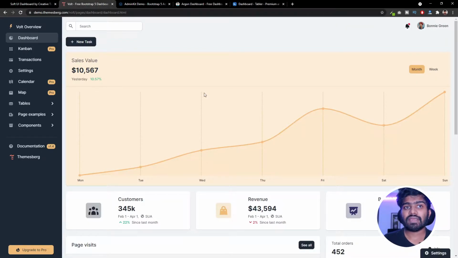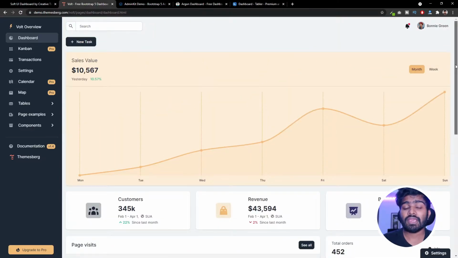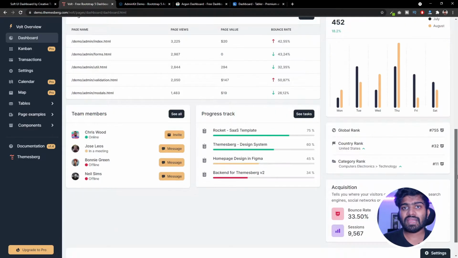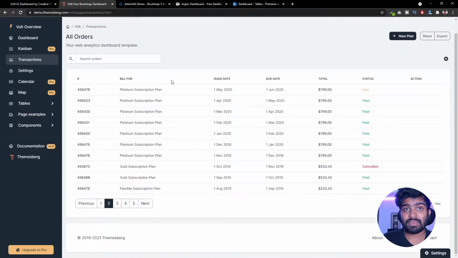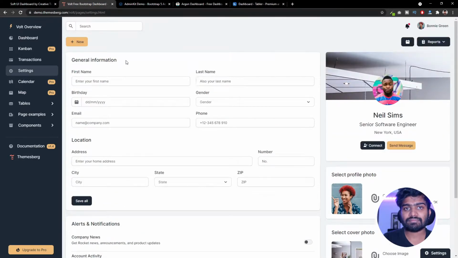Number 2 in our list is Vault. Vault is a free and open source Bootstrap 5 admin template featuring more than 100 components, including 11 example pages, 3 plugins with Vanilla.js, and it's built using the latest version of Bootstrap 5 because jQuery is no longer required as a dependency. Vault has been built only using Vanilla.js.